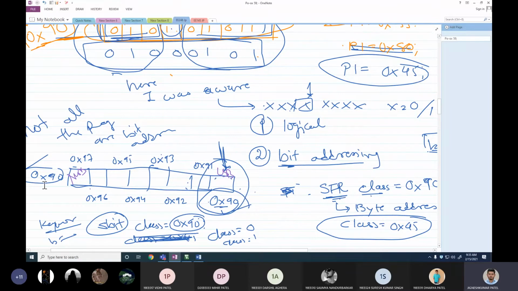If I write S bit, which address matters? This address matters: 90, 91, 92, 93, 94, 95, 96, 97. So you see 95. I'm discussing this pin, but which pin is this? Okay, so he was correct. Satish was correct. This is port 1. But which pin of port 1?